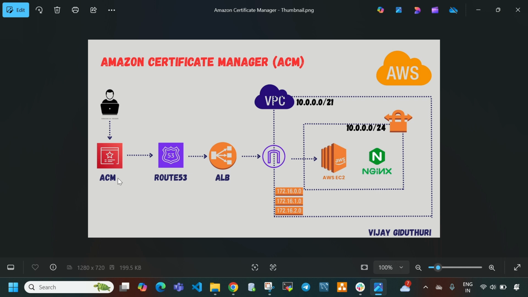And at last, we are going to request a certificate from AWS Certificate Manager, so that we can access our application using HTTPS. That will be secure. So let's implement everything from scratch.